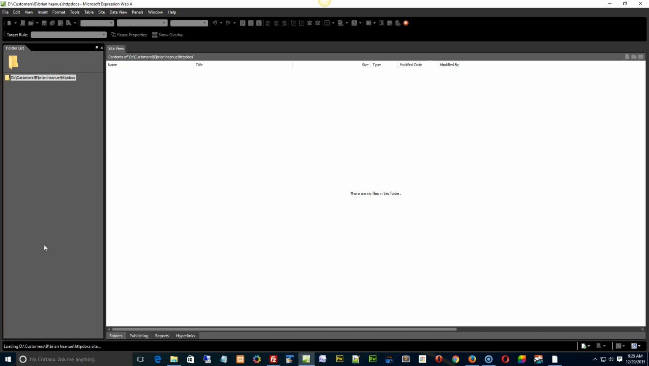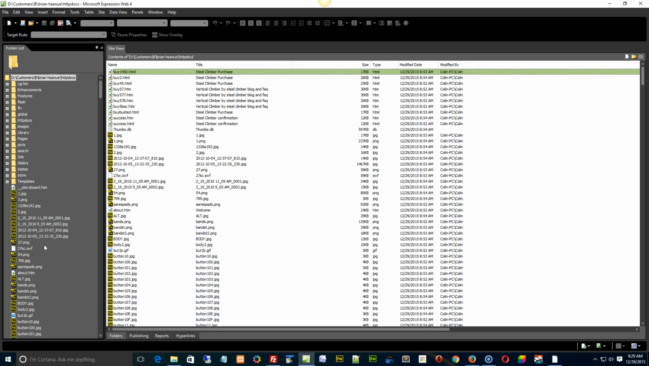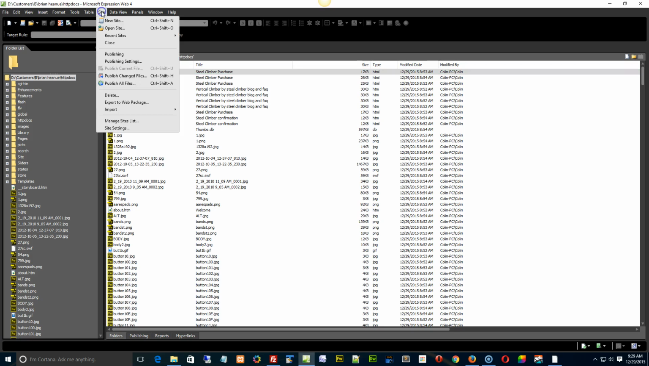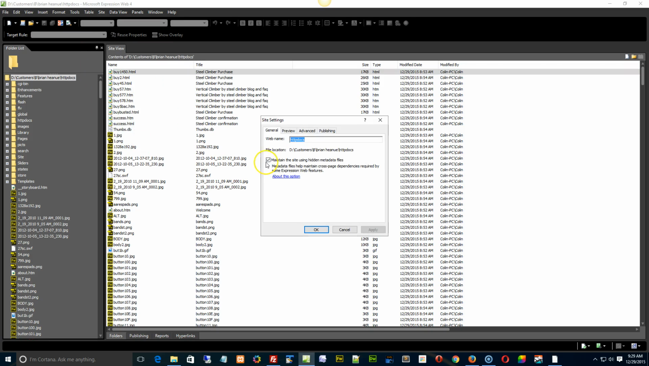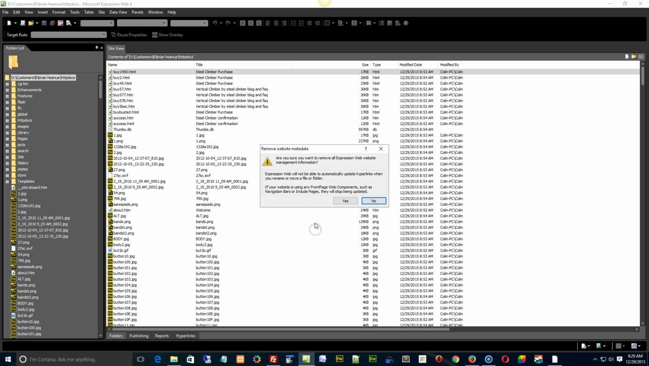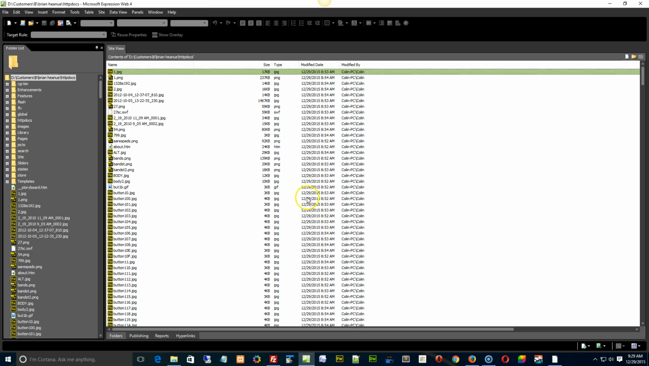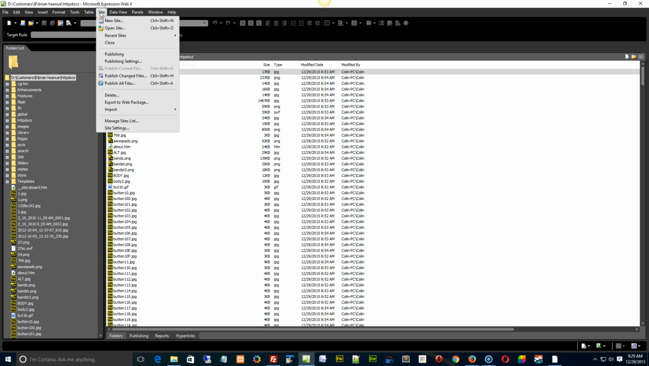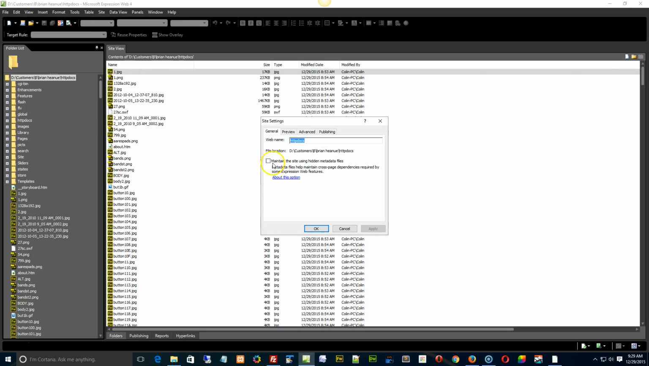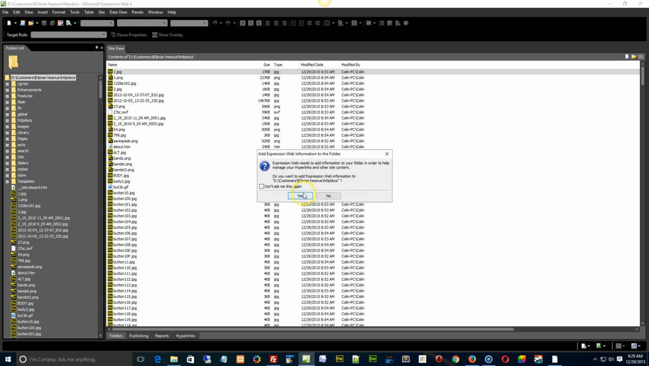Now, step number 1. As soon as you get into your site with Expression Web 4, first thing I want you to do is click on the Site tab up top. Go to Site Settings and uncheck the box once and click OK and yes. We're going to remove any old site settings you may have and we're going to reinitialize them. And now we're going to go back and repeat. We're going to go Site Settings, and this time we're going to check the box that says maintain the site using hidden metadata files. So we check, we click OK, and we click yes.